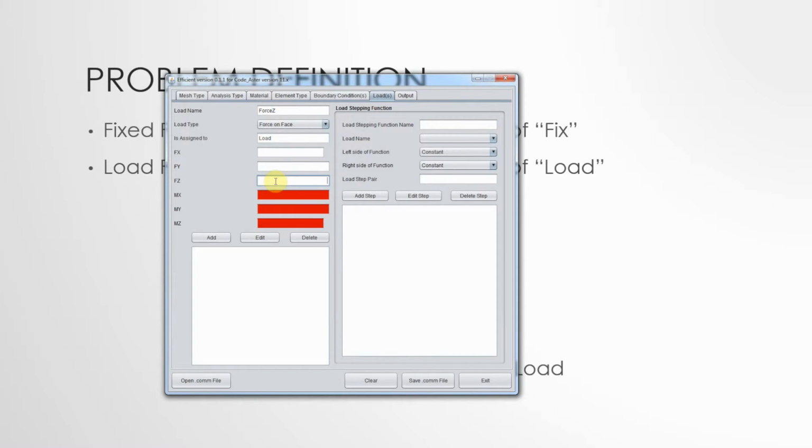Now here, as we did for the shell analysis, we have to define the force per area, or force divided by the area. The cross-sectional area of the plate was 100 millimeters wide and 5 millimeters thick, so the area in that case is 500 millimeters squared. As the force is 2000 Newton, we need to enter 4 in FZ, as 2000 divided by 500 is equal to 4. We'll click on add to add this force in the command file.